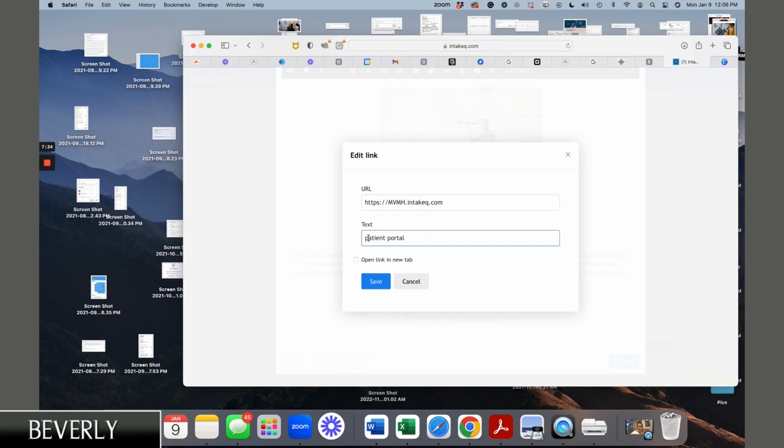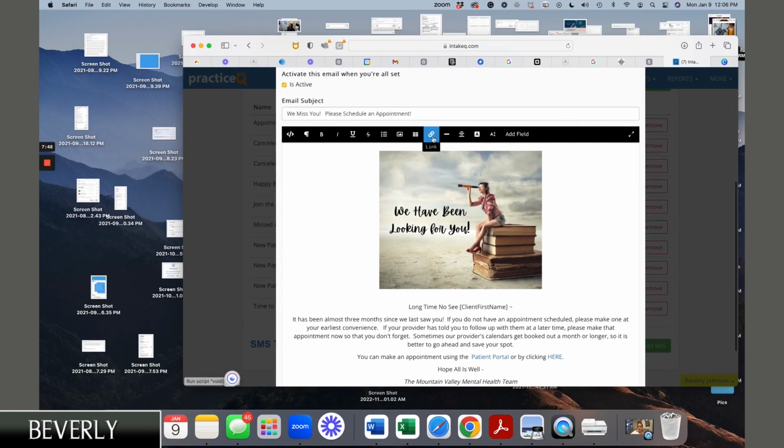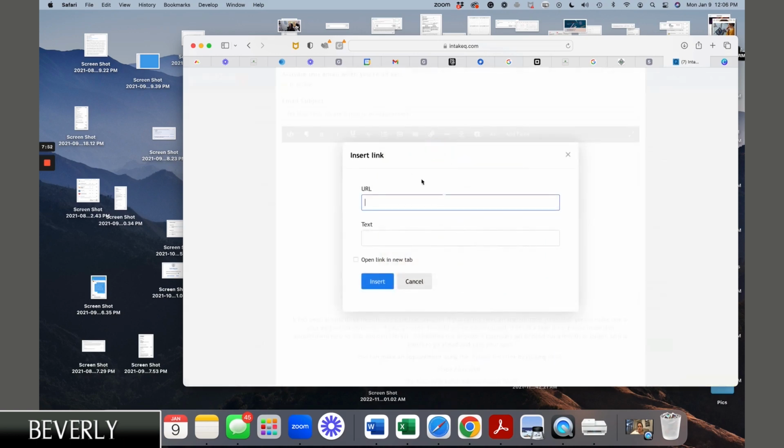So I could change this actually to a capital P if I wanted, and say, capital P here, capital P there, and click save. Now I've changed it to capital P. Now to insert these links, so my link was already there, right? But if you're wanting to insert your link, you come up here to the little link option, and you click link, insert link. Same thing I just showed you.